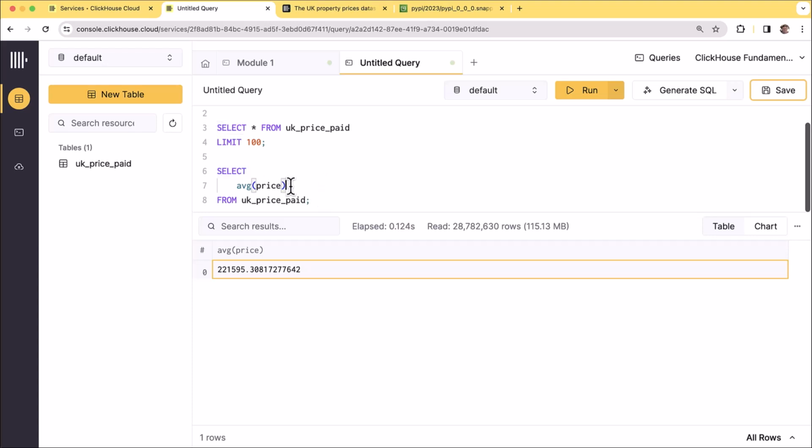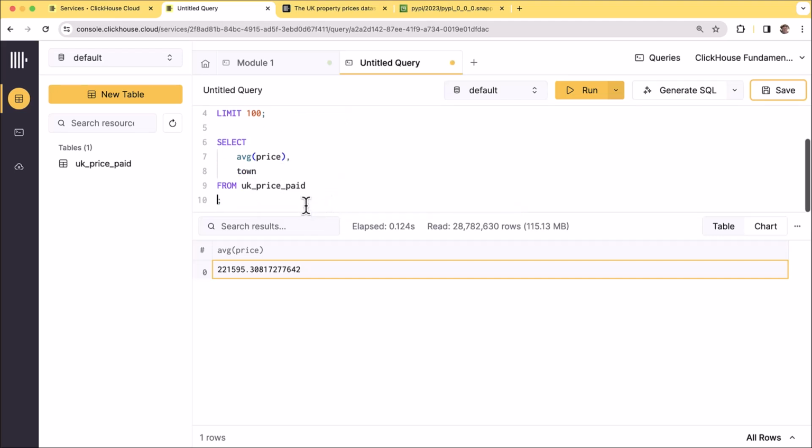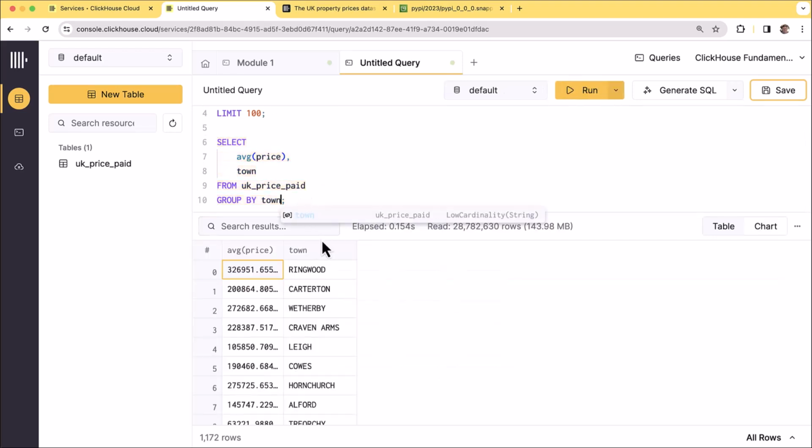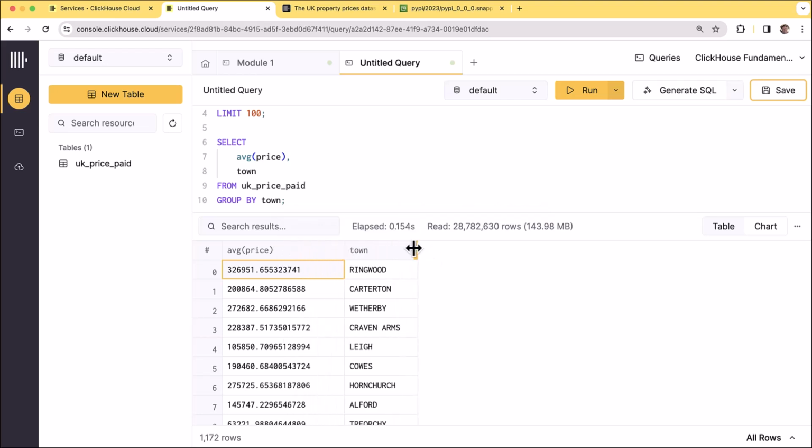Check this out. What would probably be more interesting is the average price per town, because there's a column called town. So if I group by town and figure out the average price, hey, that's pretty quick. In fact, that was a little bit faster. I don't remember what the other value was, but it was pretty close, right? That didn't take much longer to group by town.